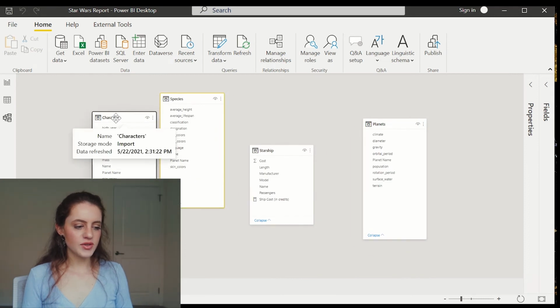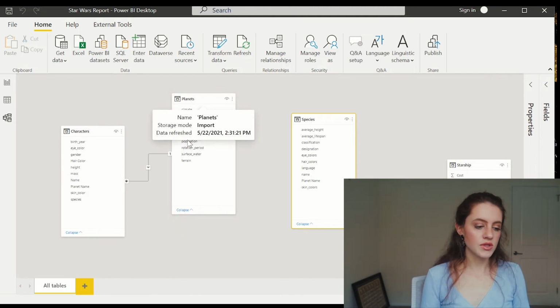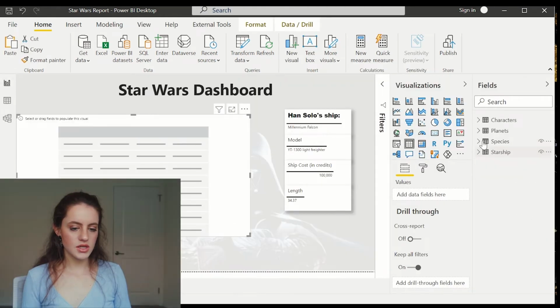Okay, so what we're going to be doing now is creating a one-to-many relationship with planets and characters and planets and species. So two separate relationships. It's gonna go like this. Take planet name and we're gonna drag it onto planet name. And Power BI already knows, it can see that there are only unique values for planet name in the planets table. So this is the key of this table. It's doing a one-to-many relationship. For the characters table, you have multiple characters coming from the same planet.